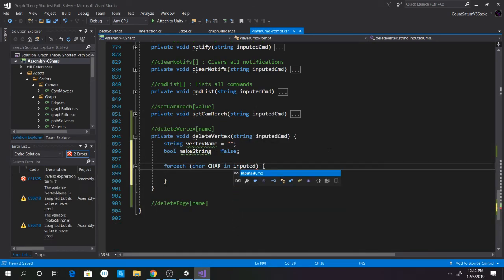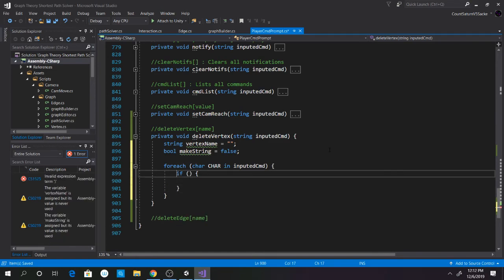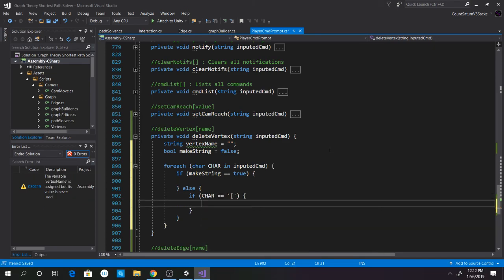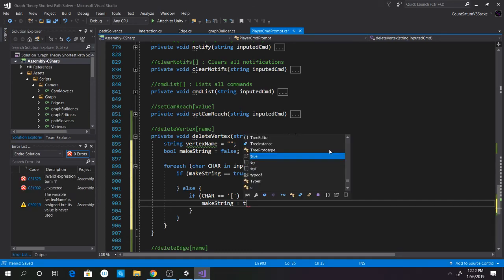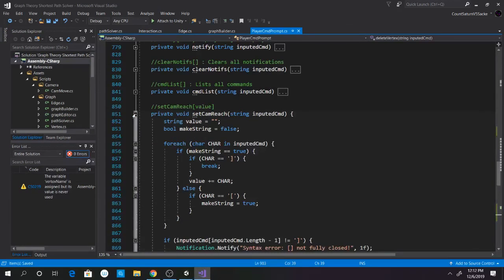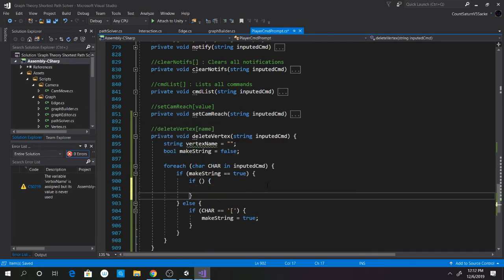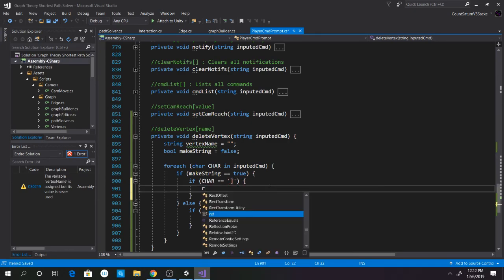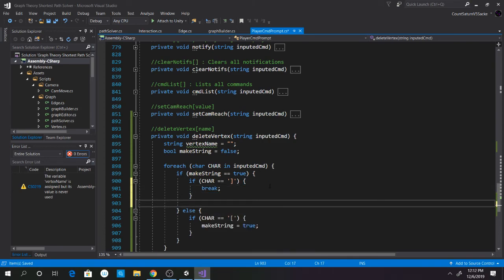In inputted CMD. So we have to do our if make string is equal to true, then we have to do else. If the character is equal to this thing, then make string will be set to true. I believe that's how I did it. All right, first off, if the character is equal to this thing, then we're just going to break. Else, what we can do is vertex name plus equals character.